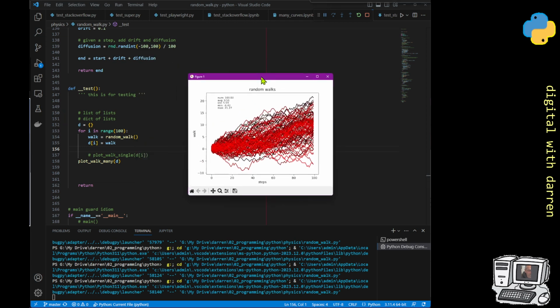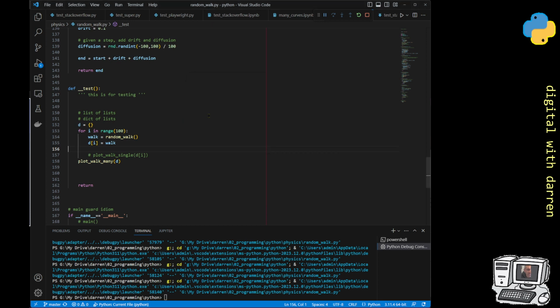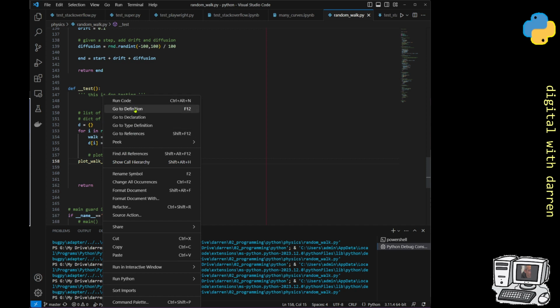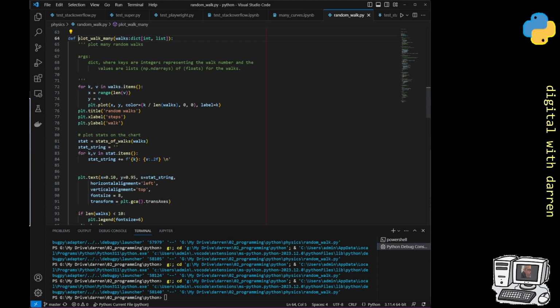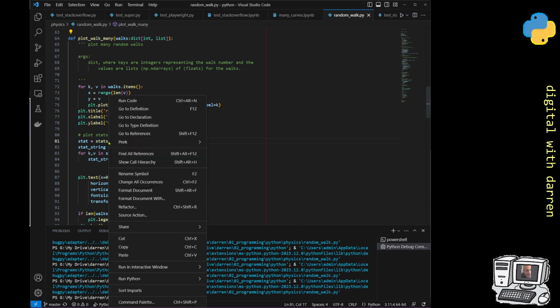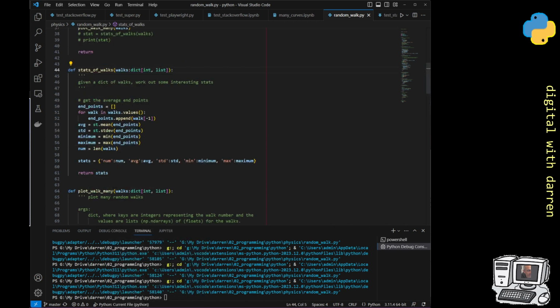But our random walks begin to look like this, like a whole bunch of spaghetti, which is great because that's what we want to achieve, and we want to get our stats. So let's go in and look at the statistics of this. We'll go to our plot many, go to definition. One nice thing about writing everything in functions is that you can break it down into little pieces. I want to get the statistics and plot it on the chart. So this is how I would calculate it. I create this function, and this function exists somewhere, so I can go to definition of the function.